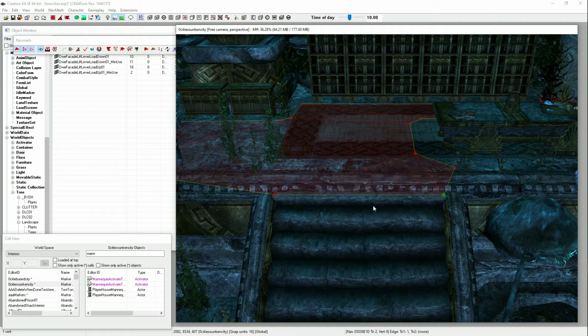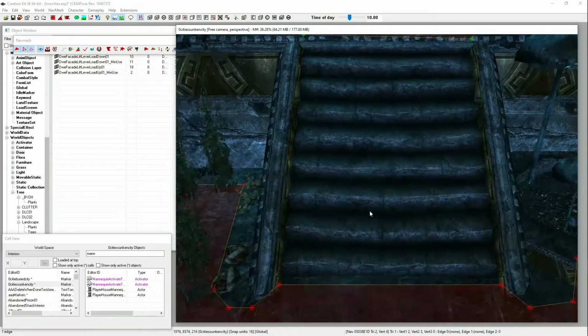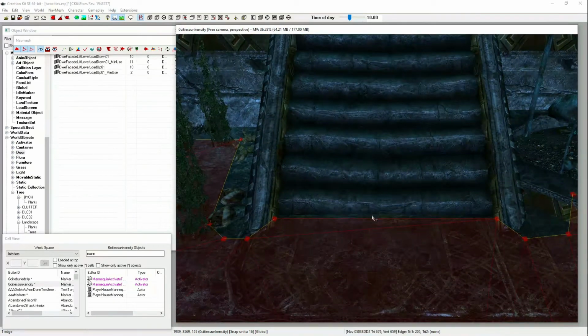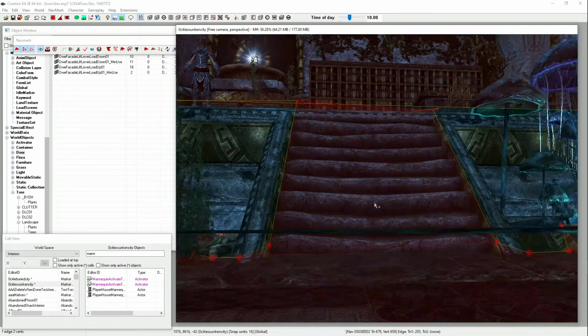So again, yellow line, get it to turn red. Double click with left mouse button. Go to the bottom stairs. Yellow line, get it to turn red. Hold the control button. Double click with left mouse button. And then there you go, connected stairs.